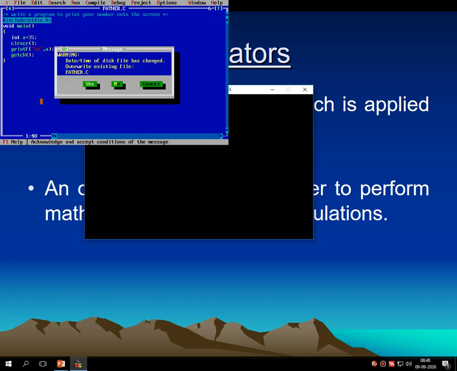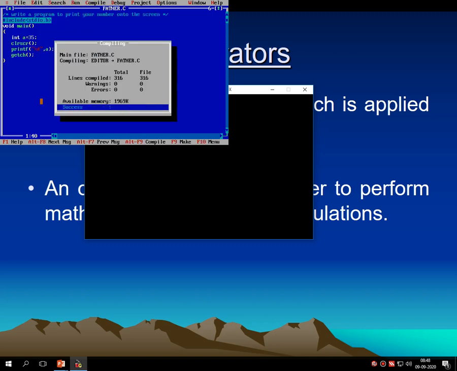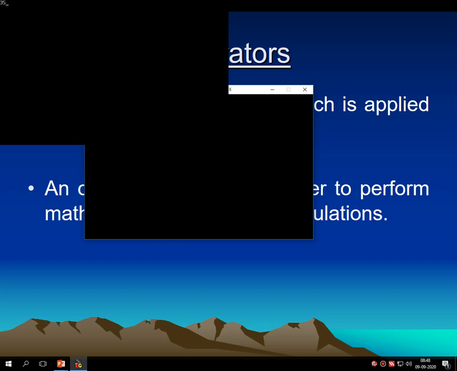Then I am compiling the program, I am executing the program, it will display 35 onto the screen.